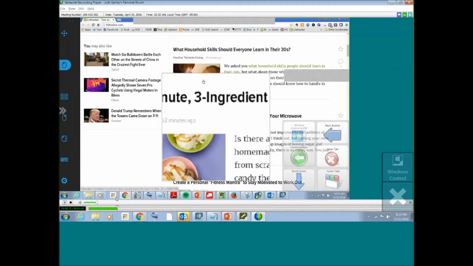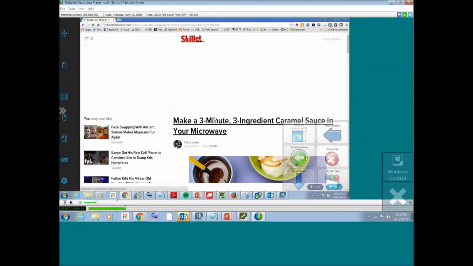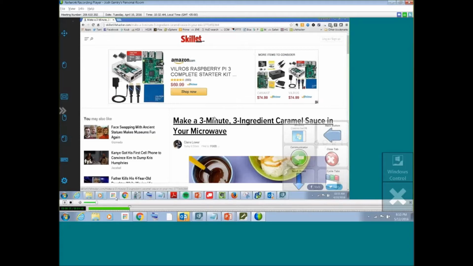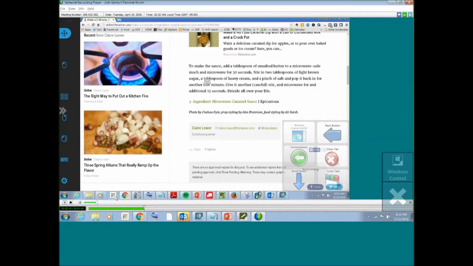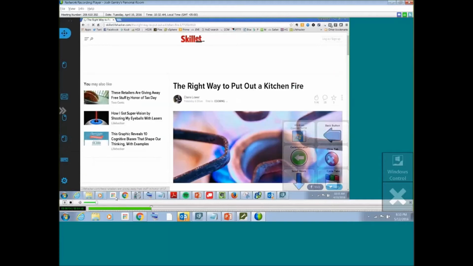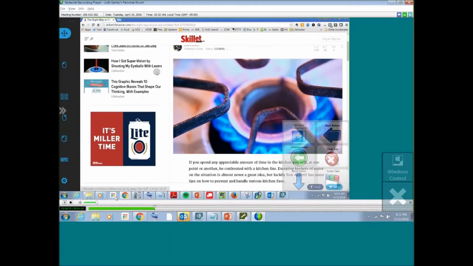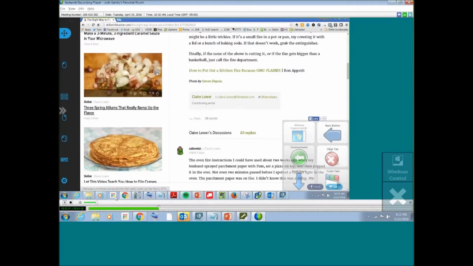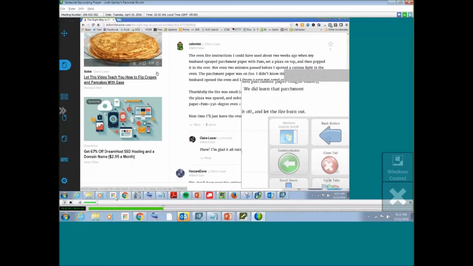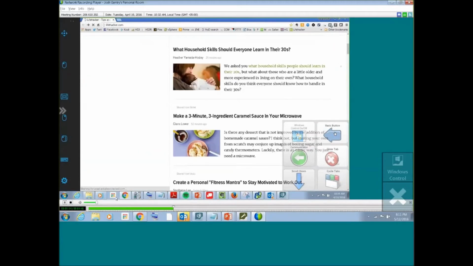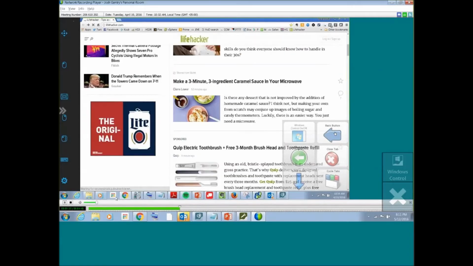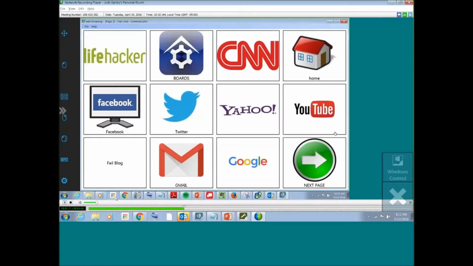This caramel sauce sounds good, so I will read how to make it. And I want to read an article on kitchen fires. Now I will use the blue back button to go back to the pages I was using before this. Next, I will use the green back to communicate arrow.